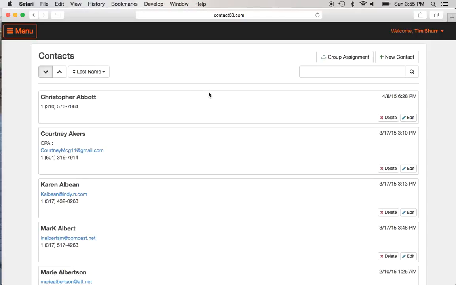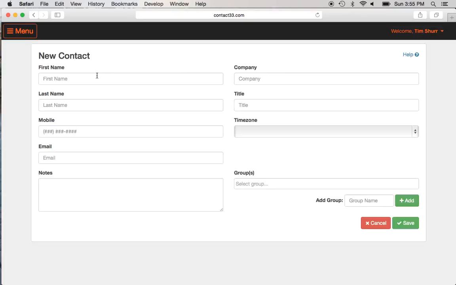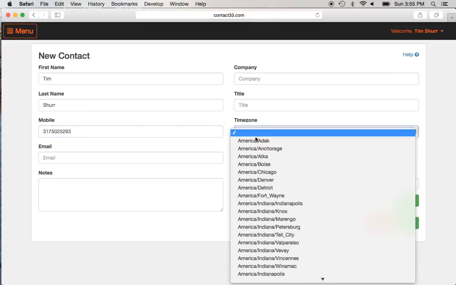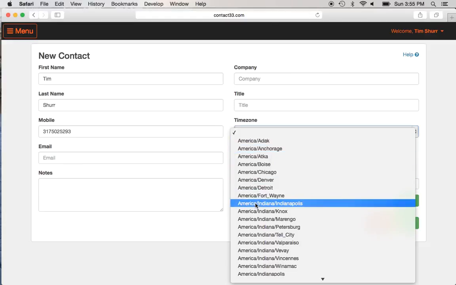So let's go ahead and add a new contact. So you go over here to the top right and hit New Contact. Then let's just go ahead and I have a friend named Tim, which is me. And then we type in a phone number for him, which is my number. We could type in an email, we could type in the company, what their title is, their time zone, which is important. You want to try to put in their time zone if at all possible.